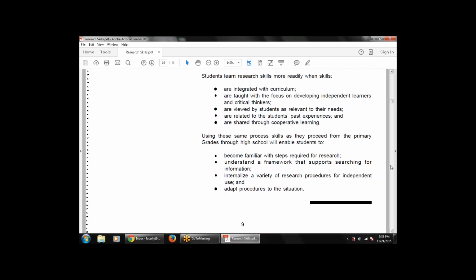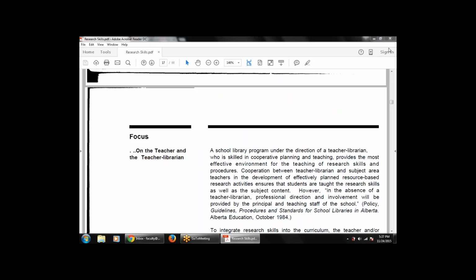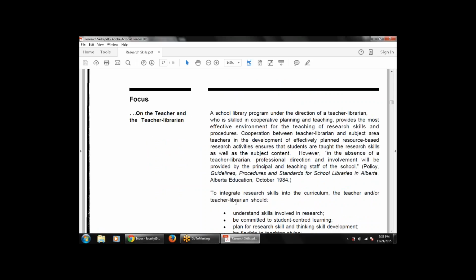And these are the various examples of how the process skills proceed from the primary to the high schools, right? The next is the focus on the teacher. That is, what is the teacher's role in the research skill, and how will the teacher brush up their research skills. This topic I'm going to cover in tomorrow's class. So that's all for today's session on the focus on the students. The next session will be in tomorrow's class.